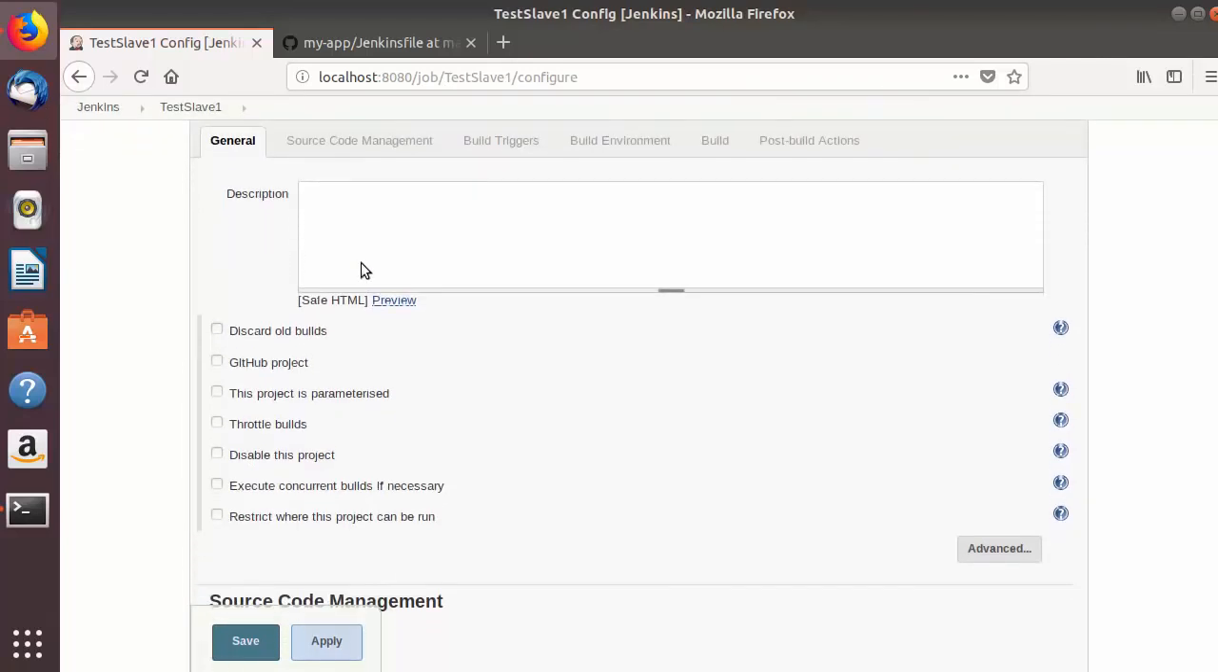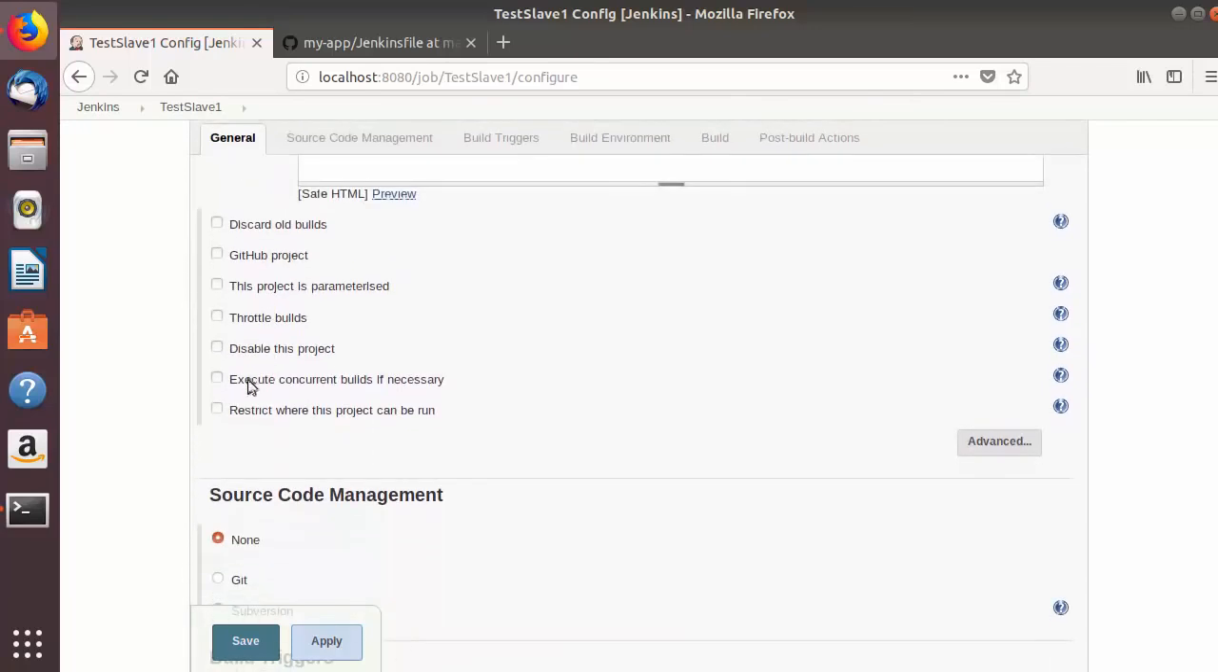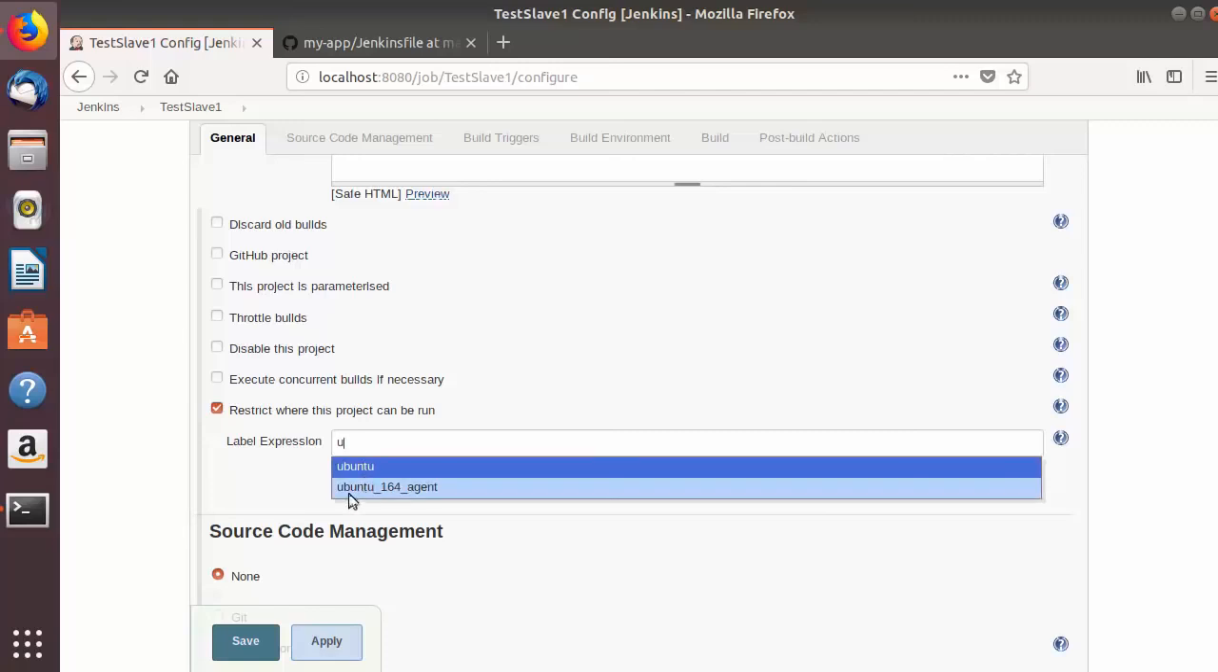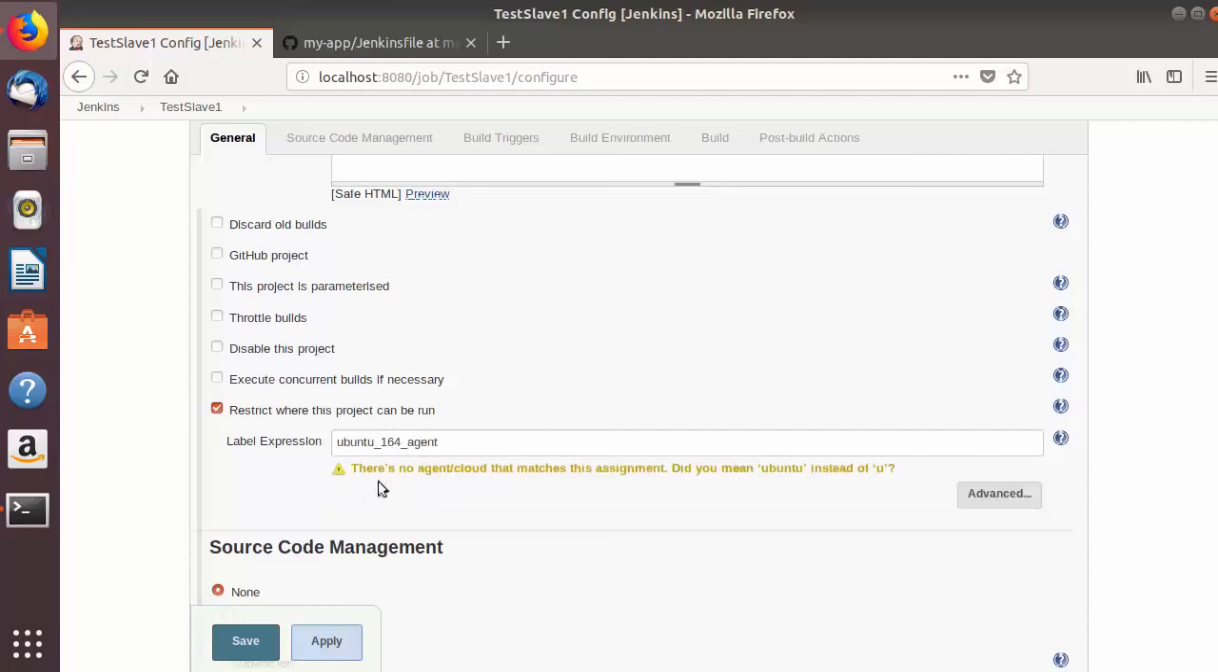I'm not going to give any description here, but when you scroll down, you just need to choose this option which says restrict where this project can be run. So this is important. You just need to choose this option in order to select the name of your slave agent. Okay, so your slave agent name is Ubuntu 164 agent. In my case, this is the slave agent name, and I can also see the label name. Okay, so you can either give the label name of your slave agent, or you can give the actual name of your slave agent. I'm going to choose the second option here, which is the slave agent name.